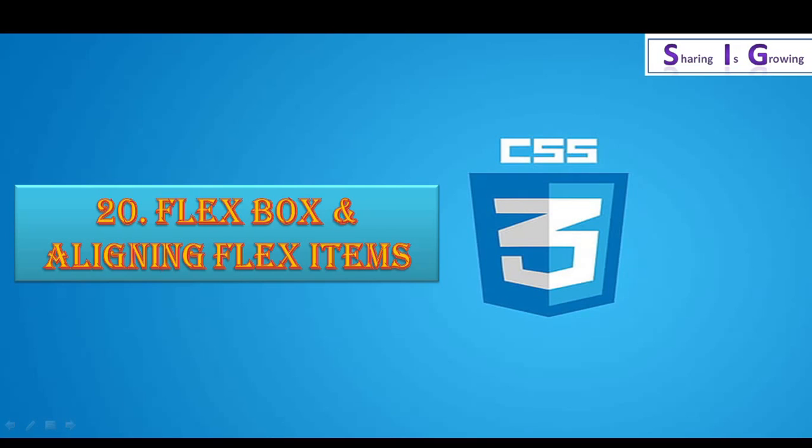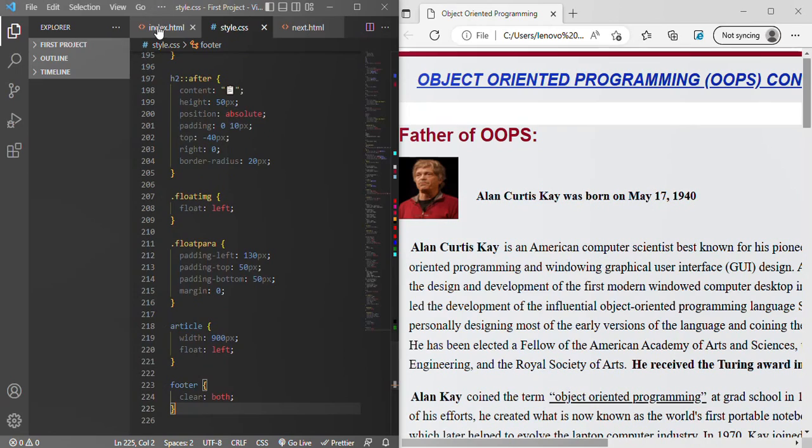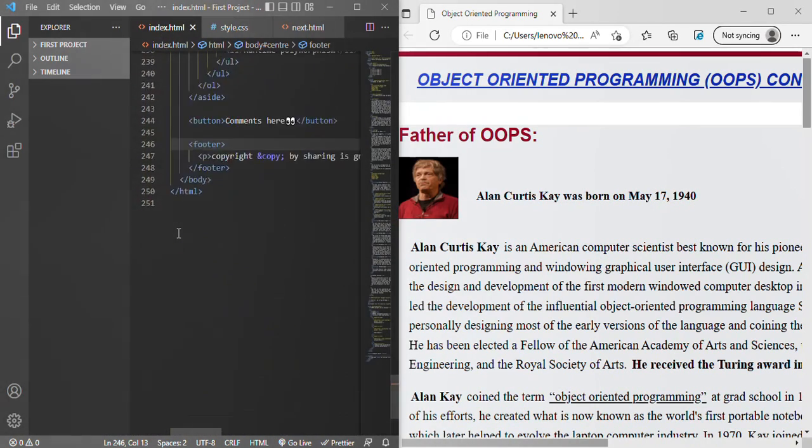Hello everyone, in this video we are going to have a look at flexbox. We are going to align all flex items based on our requirements. And without wasting any time, let me move further into the topic. To give you an overview of flexbox, let me create one container in our HTML markup.